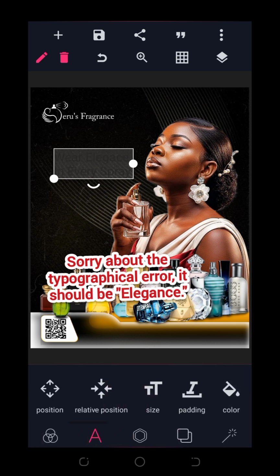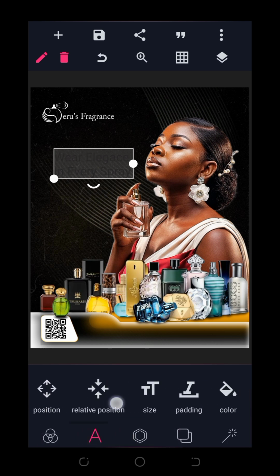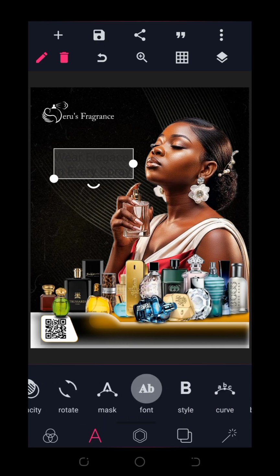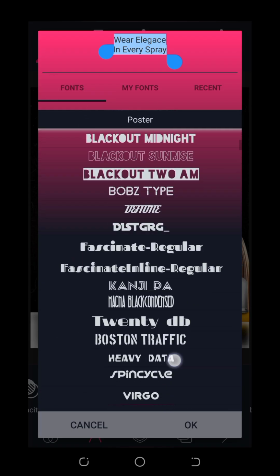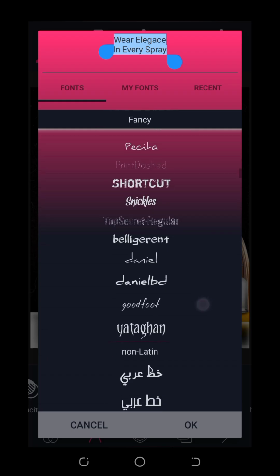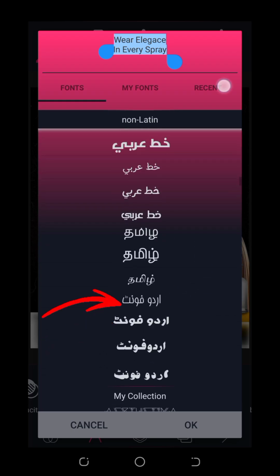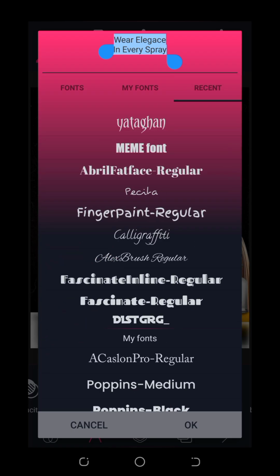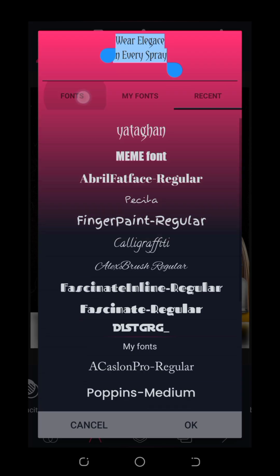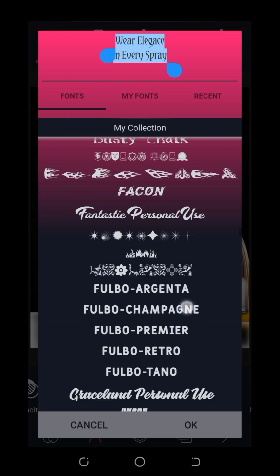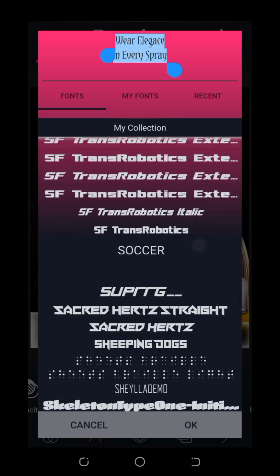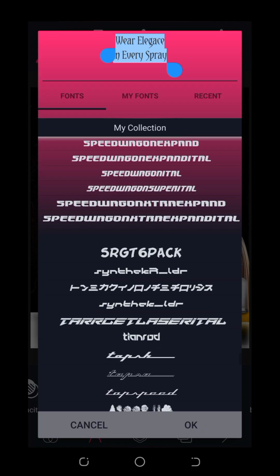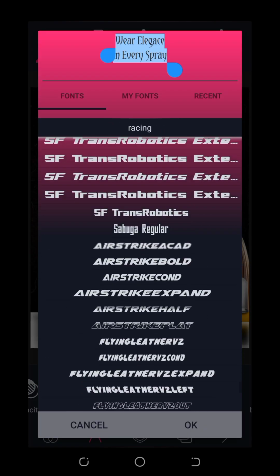Okay, then I'll go to font, the font option right here. Then I'm going to select the font I used. The font I used was a default Pixel App font. Let me check it out. I'll go to my recent. Okay, the name of the font is Yatagan. If you scroll, you probably will see it under your default Pixel App font, okay? Because this was not a font I downloaded. It's already inside Pixel App. So I just made use of it.